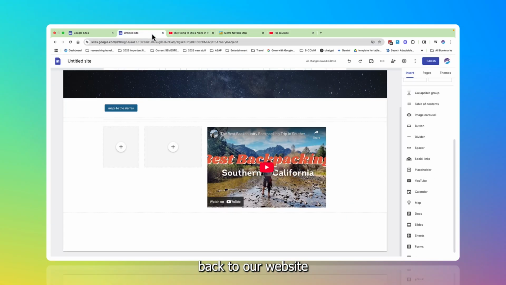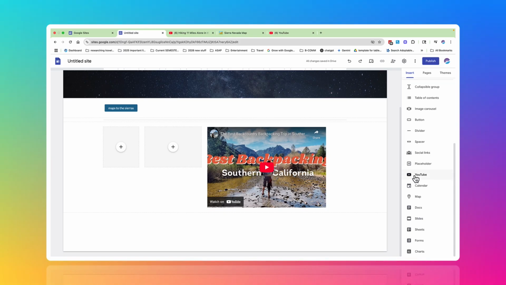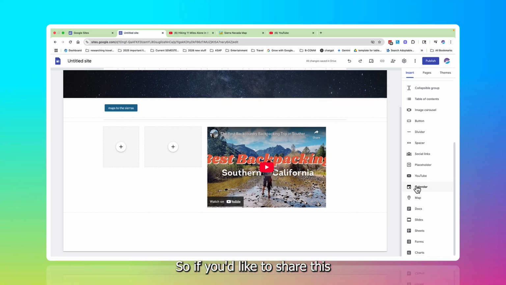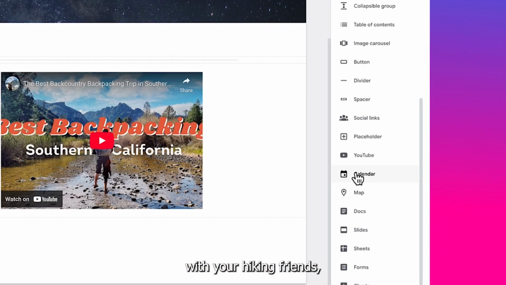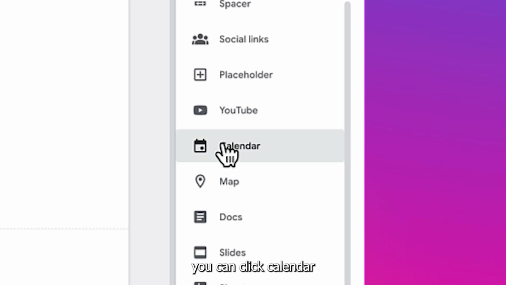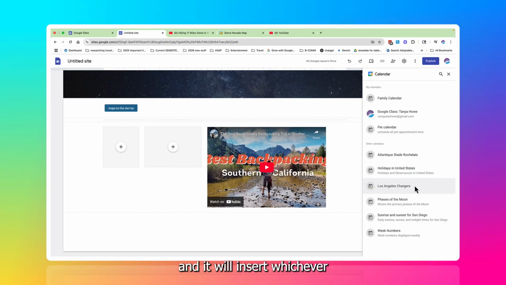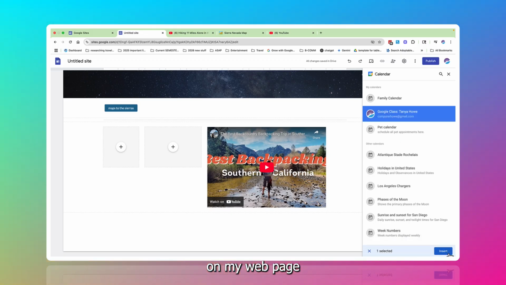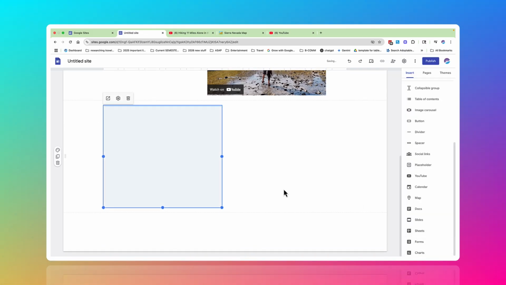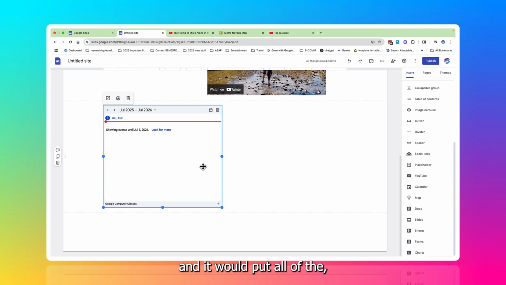Going back to our website and going back down to the buttons here. One of the buttons we might have is a calendar. So if you'd like to share this with your hiking friends, you can click calendar and it will insert whichever calendar you're looking for. I can insert the Google Class calendar right here on my web page and click insert, and it would put all of the appointments that I might have here.